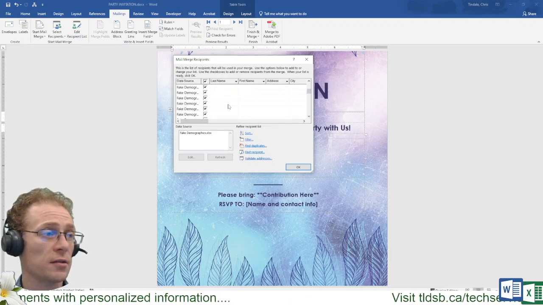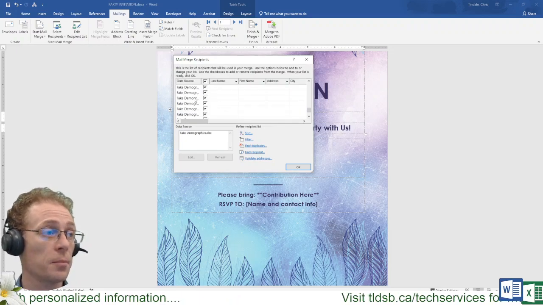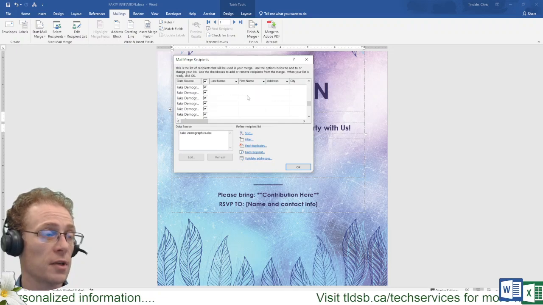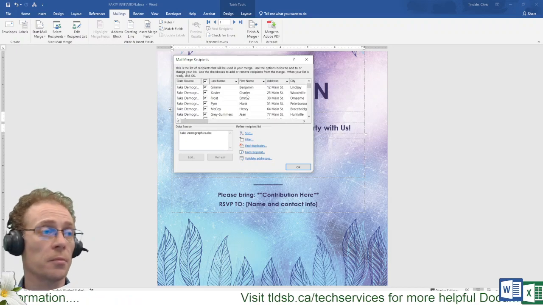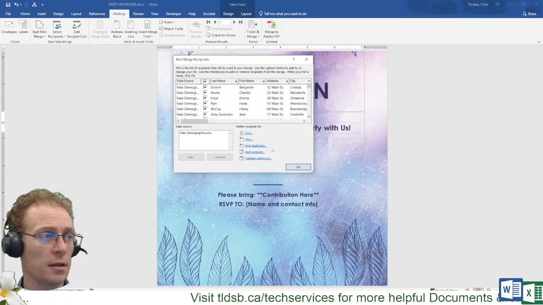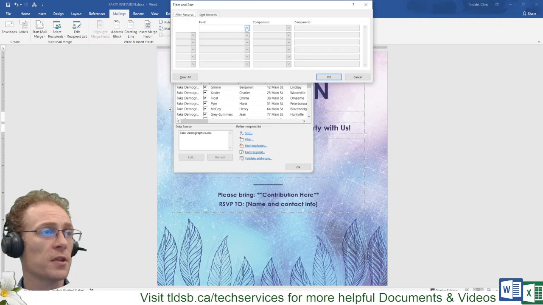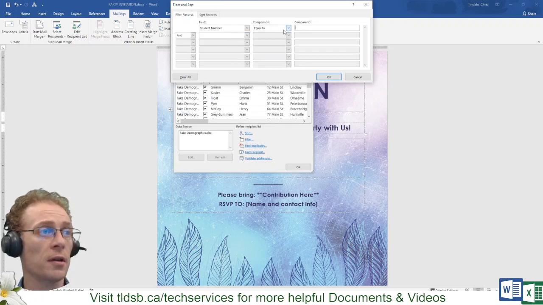Now, as I scroll down, you'll see, oh, geez, Excel has a lot of empty, blank rows here, and I don't want to create like 200 invitations that don't go anywhere, that don't have any names on them. So the first thing I'll do is filter out my blanks. I'm going to come right here to this filter option, click it. I'm going to say, all right, in the, say, student number field, that's an easy one.